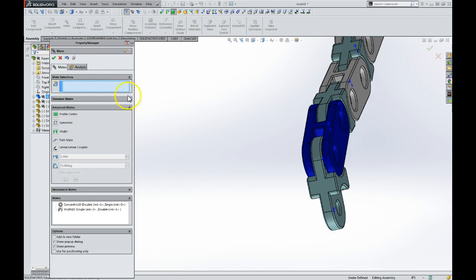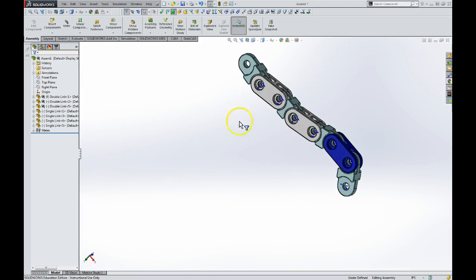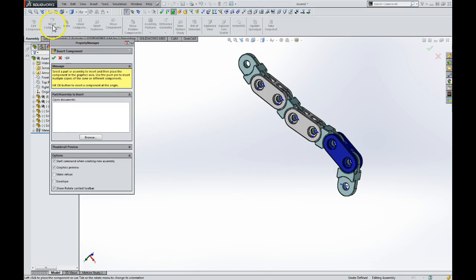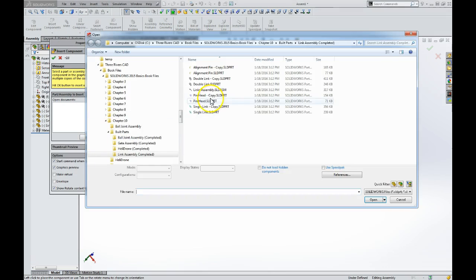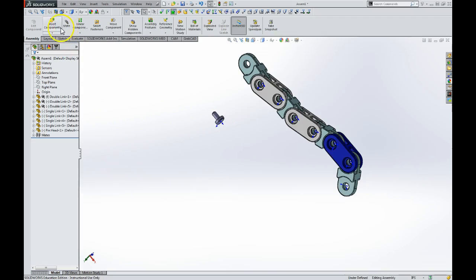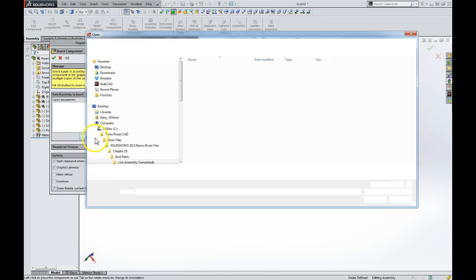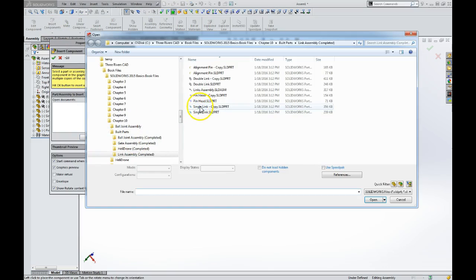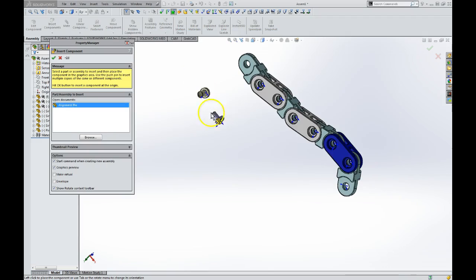Alright, we need to pull some more parts in now. So we're going to pull in our pins. So I'm going to go into my folder and just drag them in. No, I can't find that. So I'm going to go to Insert Components, Browse. We're looking for the pin head. And I'll Insert Components, Browse, and what's the other one? Alignment pin.